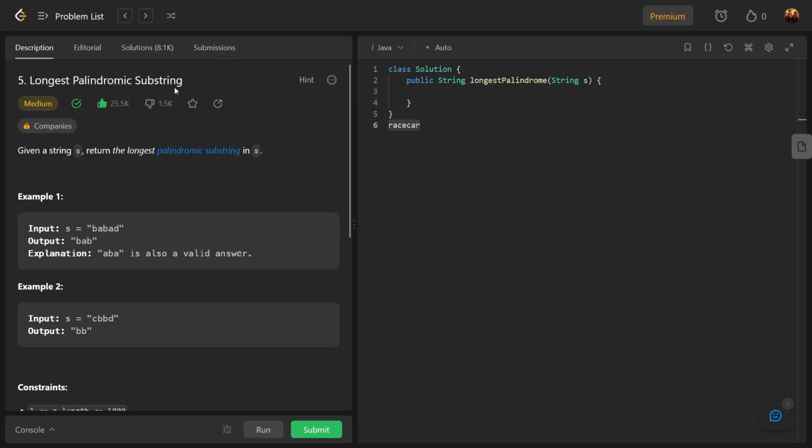So what is a substring? A substring is a contiguous string of characters, a sub part of a string in a contiguous manner. That's it. So we have to find the longest palindromic substring in this question. So how are we going to do this? First we are going to find the brute force. Brute force is we find all the possible substrings of this particular string.